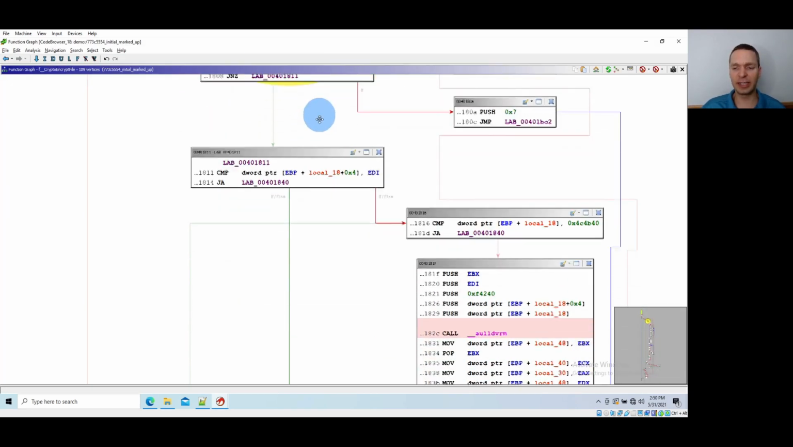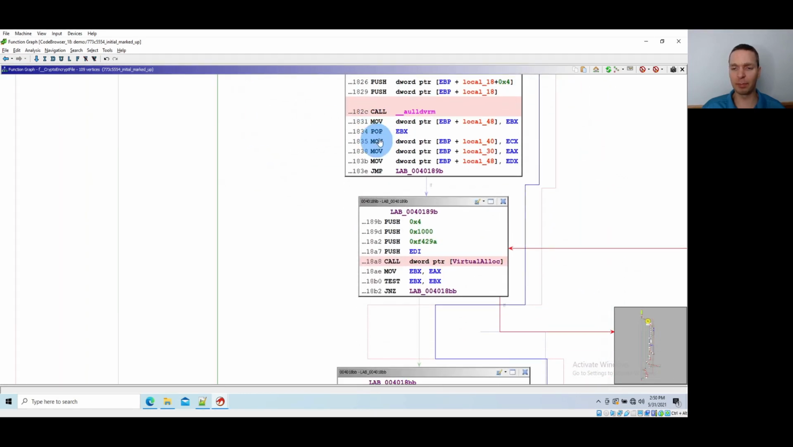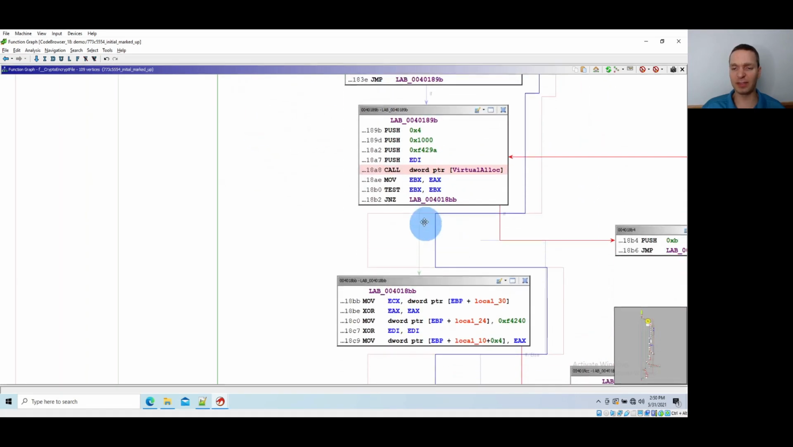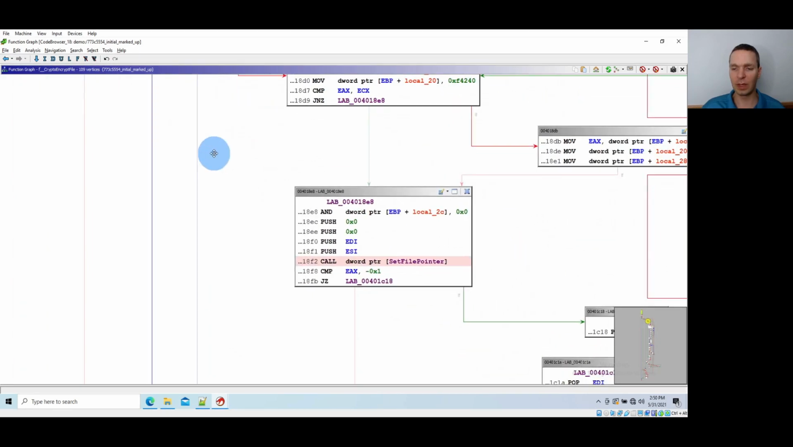So we generate our key, and then we do some math stuff. We allocate some space, and then we set file pointer. With set file pointer, the fourth argument, so 1, 2, 3, 4, is where you're setting the file pointer to.